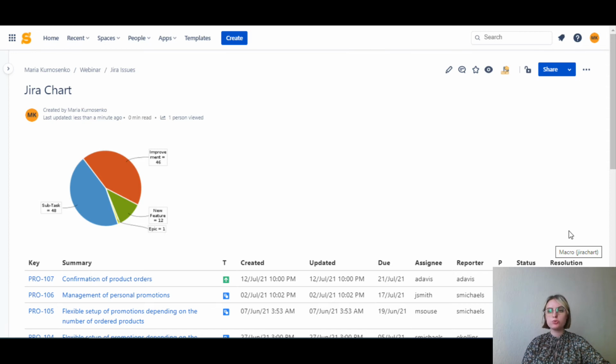If you want to have more functionality and want to build more complicated types of charts, we suggest you use the Table Filtering Charts for Confluence app again. Let me show you a couple things you can do with its help.